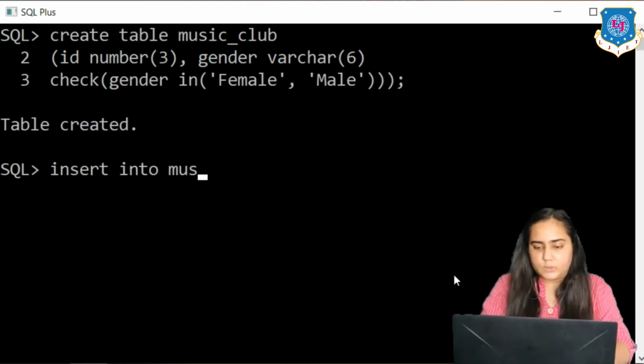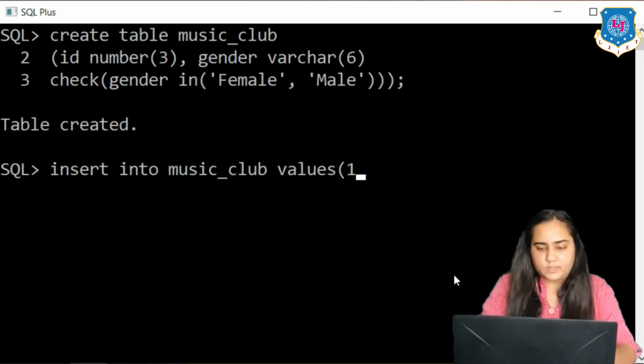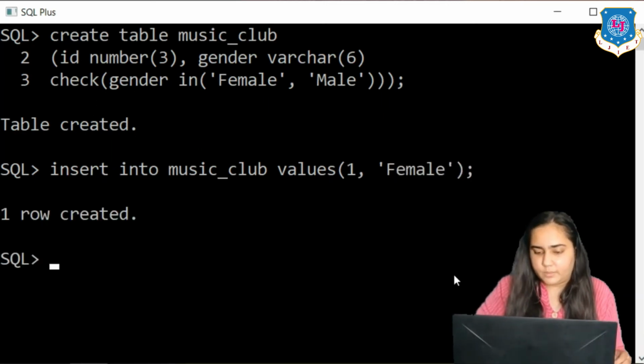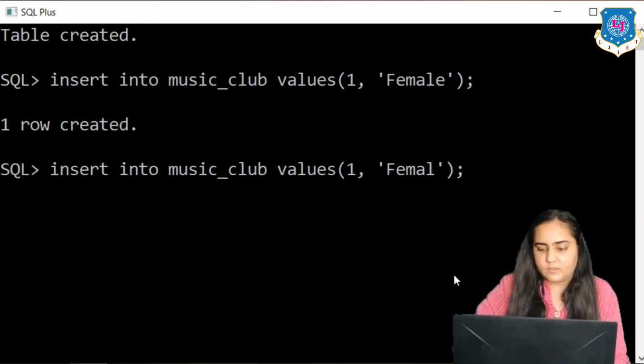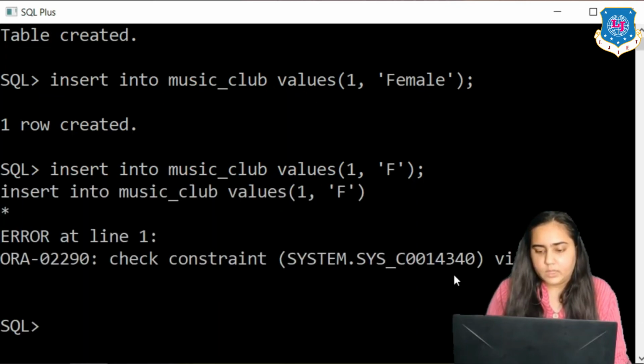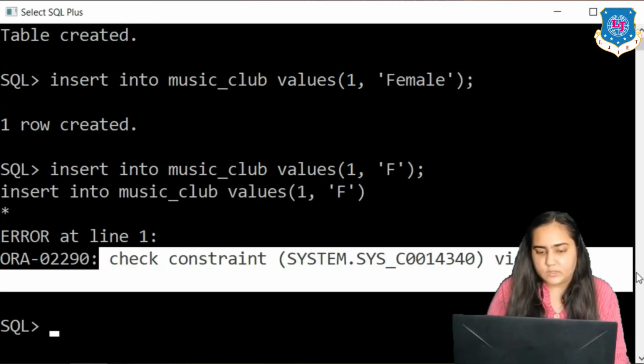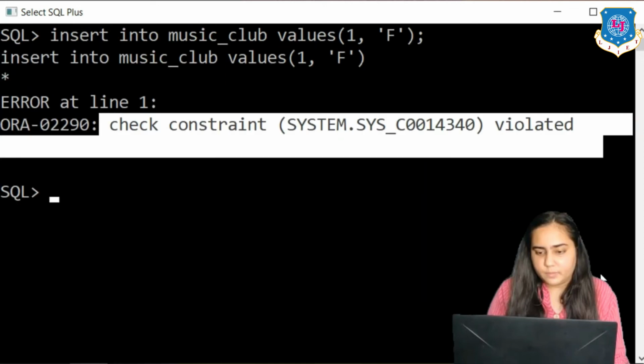Now let's try to insert something. So insert into music club values, and let's put an ID 1, and let's try to insert it correctly by typing Female with F capital. One row is inserted successfully. But if I try to do the same thing, and this time I'm just writing a capital F instead of writing the full Female, then it says check constraint is violated here.